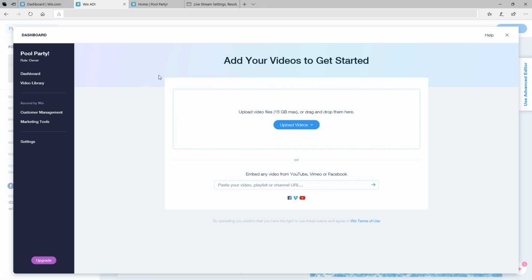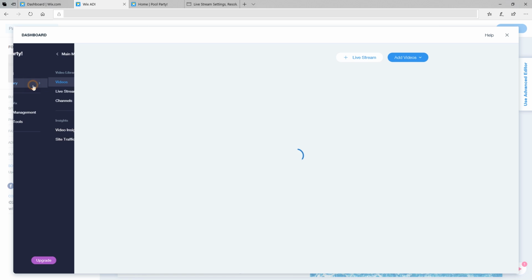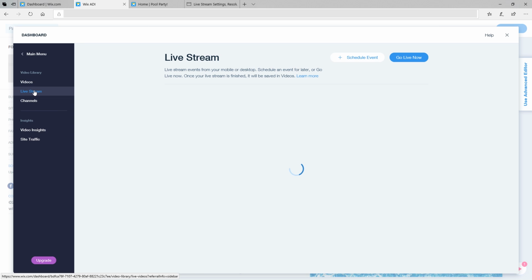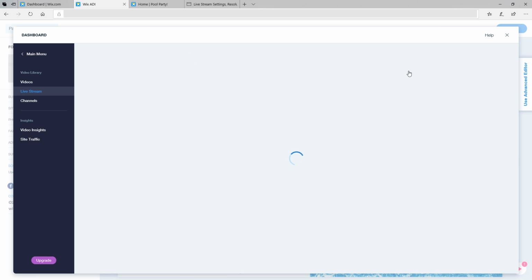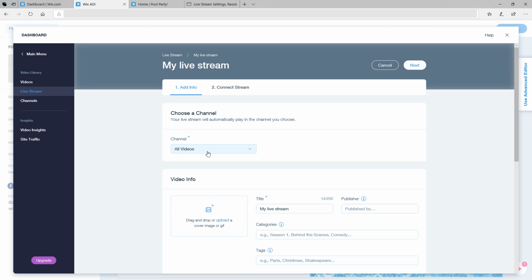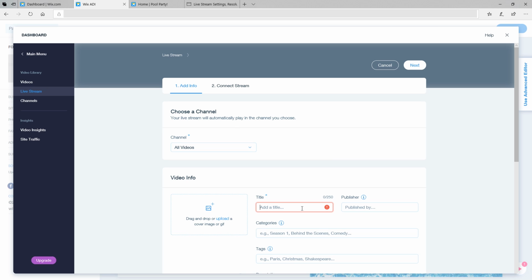Yep, so it's asking me to add videos, but I can go over here to video library and then go to live stream. Then I can schedule an event or I can go live now from desktop, which is what I want to do. Okay, so by default, I think it goes to all videos, which is a channel, but I think you can create other channels. Again, I'm a complete novice with this, so I'm just going to show you the basic steps you need to do. You can check out the Wix information if you need to.